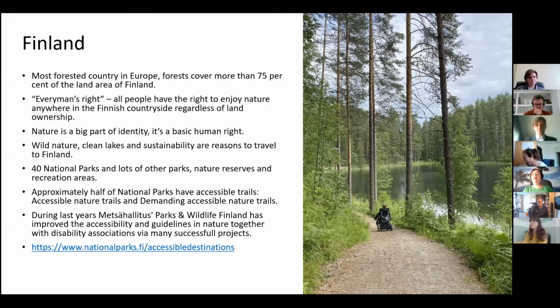In Finland, we have 40 national parks and lots of other parks, nature reserves, and recreation areas. And approximately half of national parks have accessible trails. We have two kinds of accessible trails. We have accessible nature trails and demanding accessible nature trails. And a demanding accessible nature trail means that there might be steep slopes or it's not that built, and you might need assistance when you go to nature or equipment designed for nature.